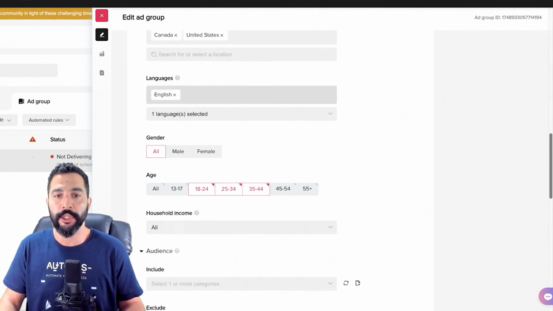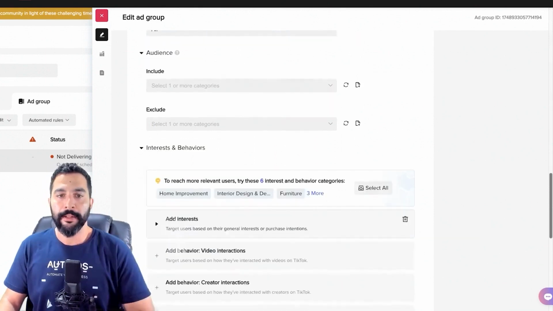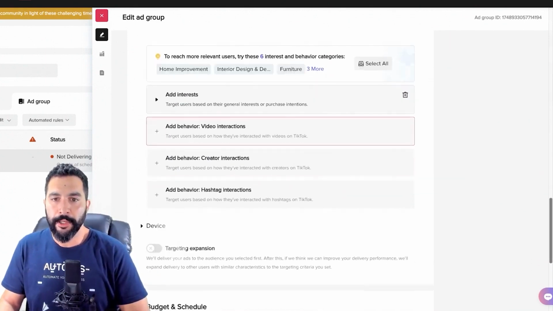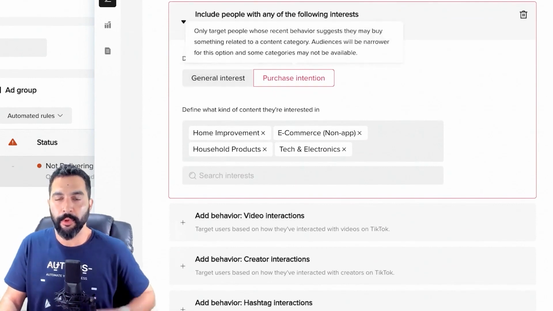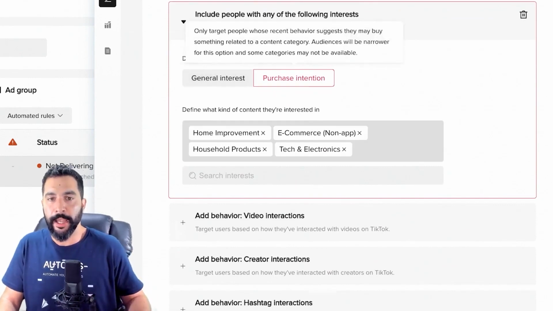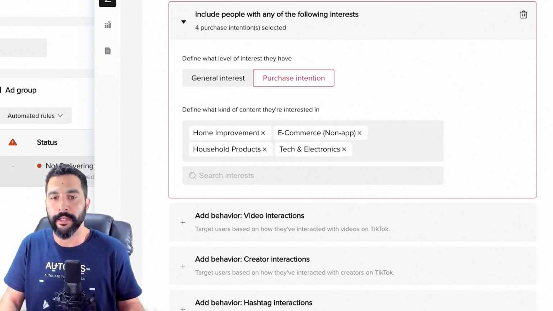Languages, of course, is English. Gender, both male and female. Age range from 18 to 44. Household income, I don't mind them all. And down to interests and behaviors, here I added interests. Purchase intention instead of general interest. I want people who actually have an intention to purchase. And I went with these 4 categories: home improvement, e-commerce, household products, and tech and electronics.